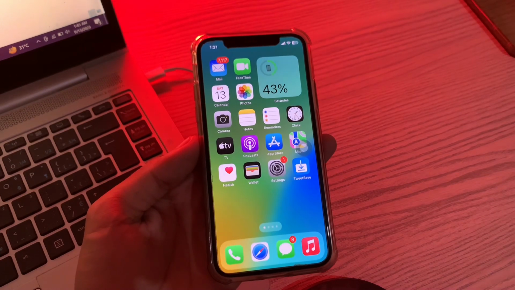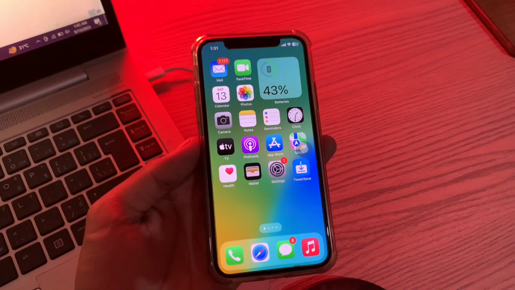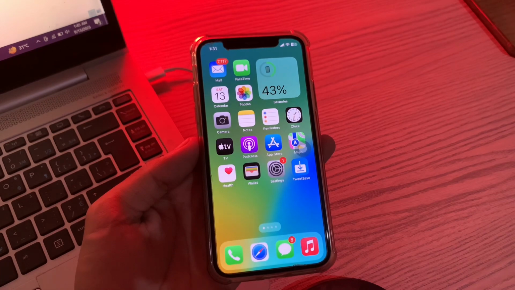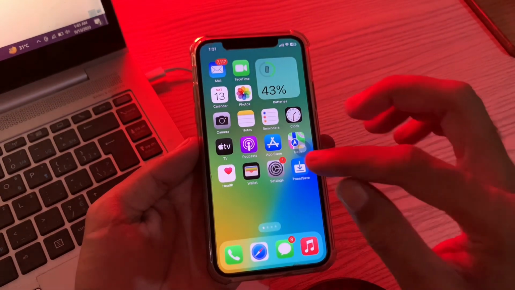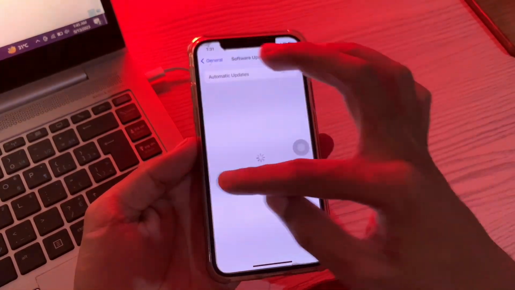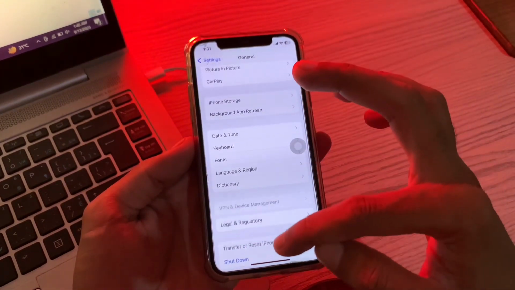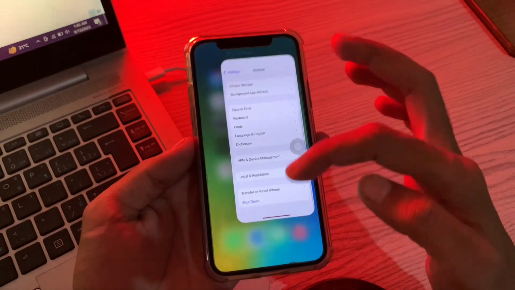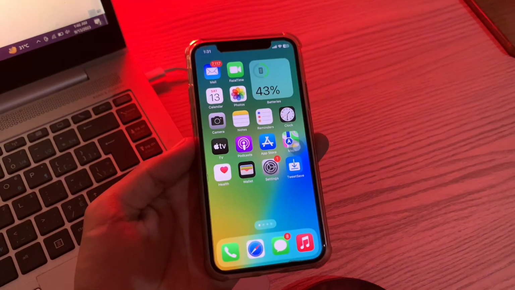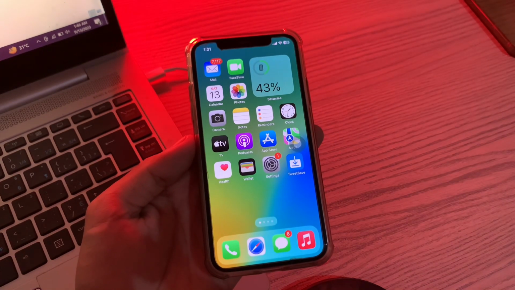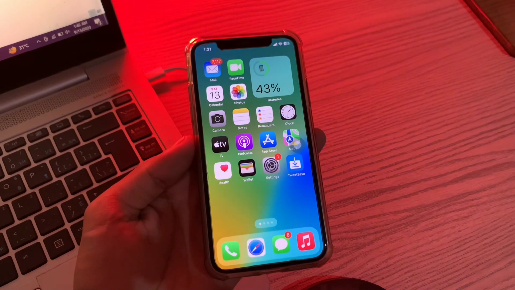So the first step is turn off and turn on your iPhone. Turn off your iPhone and wait 20 to 30 seconds and power back on again. Simply to turn off your iPhone, you can go to settings, click on general, scroll down, and here you will see shut down. Simply shut down your iPhone for 20 to 30 seconds and turn on again to see if the problem is resolved.